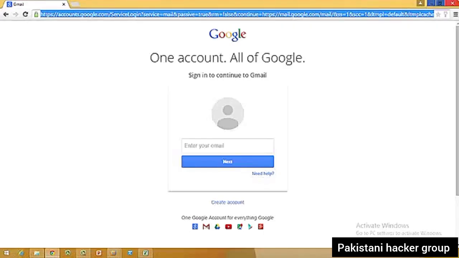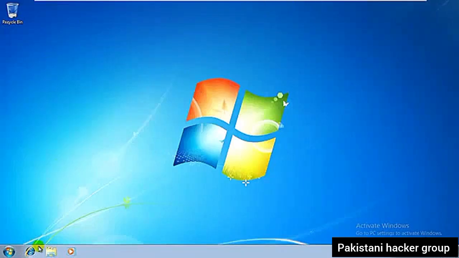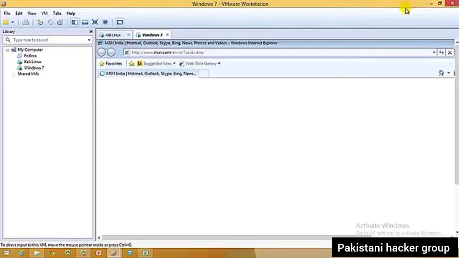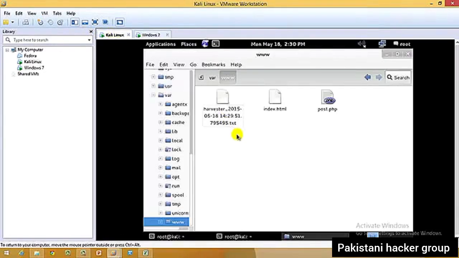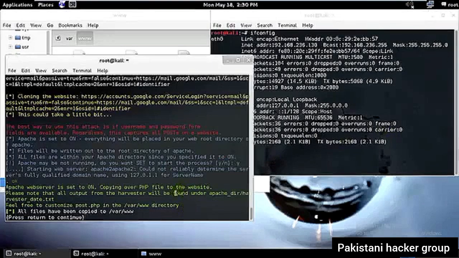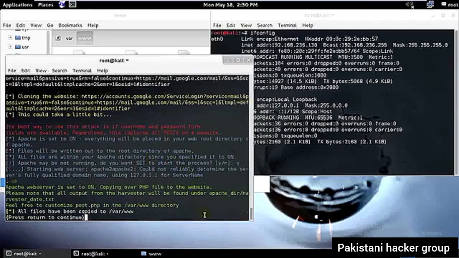Let's assume, okay, I don't want this anymore. Let's assume this is our target computer. I'll just open the email ID, and so what we would be doing is that we need to send this specific email, let me open that. We need to send this specific IP address to our person whom we want to attack.